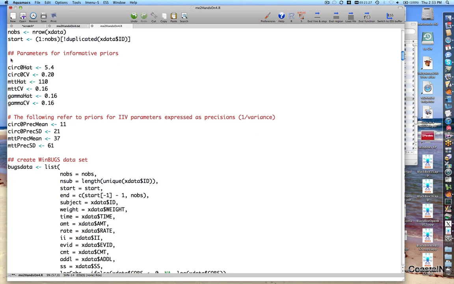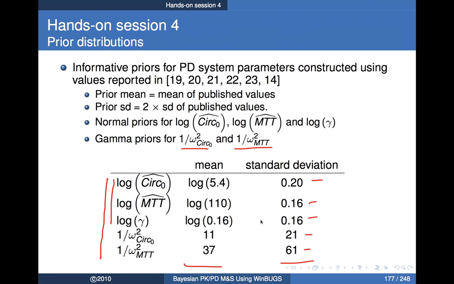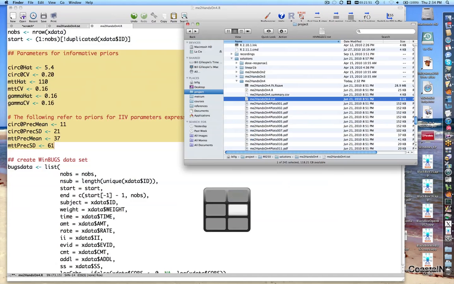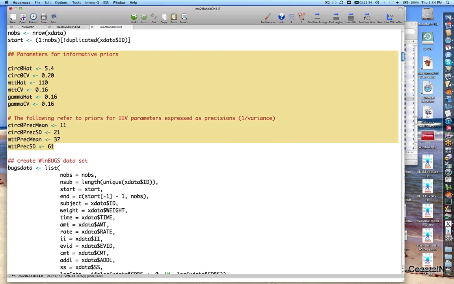Here's the part that's more unique, where we're starting to bring in the informative priors. If you look at these numbers, assuming I did them correctly, if you compare those to what we have here, they should match up to the items in this table. So here you can see I've got our mean baseline value and the corresponding coefficient of variation, same thing for our mean transit time, then for gamma, and then finally I've got these means and standard deviations for our precisions in here. So we're going to need to convert those to the appropriate alpha and beta parameters.